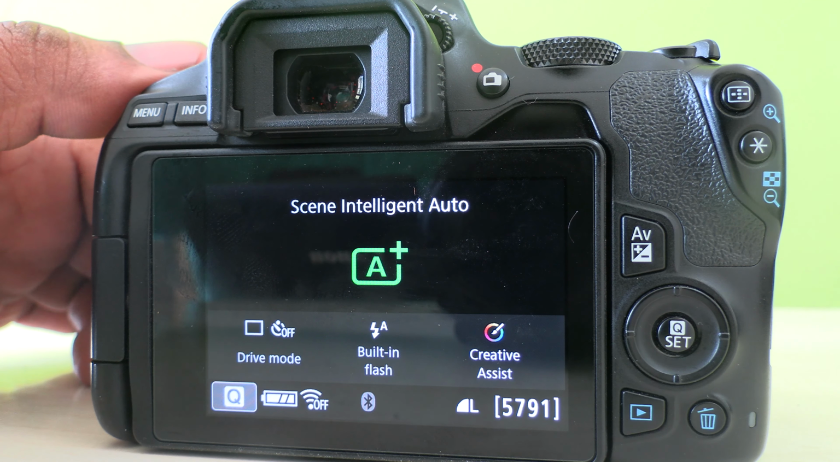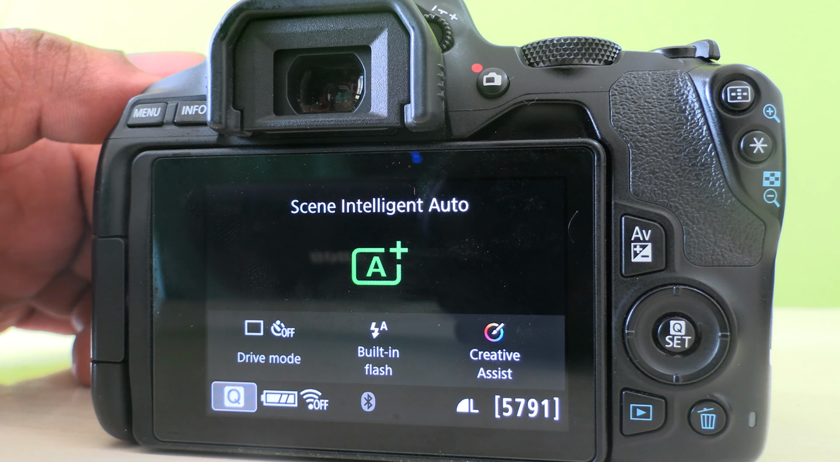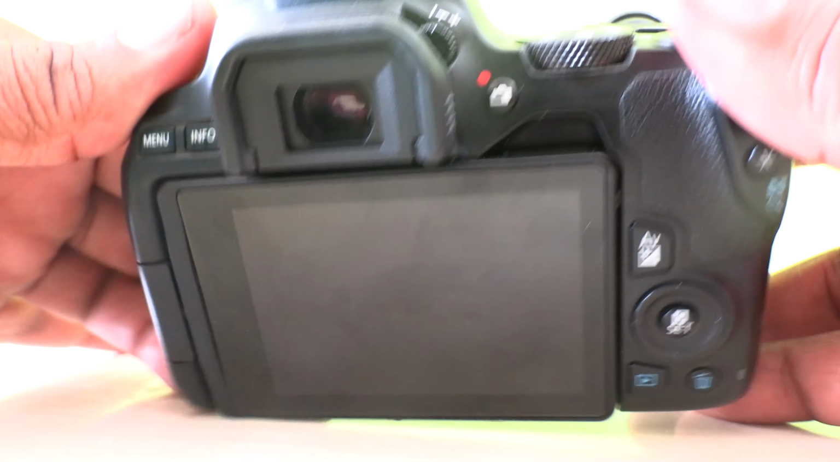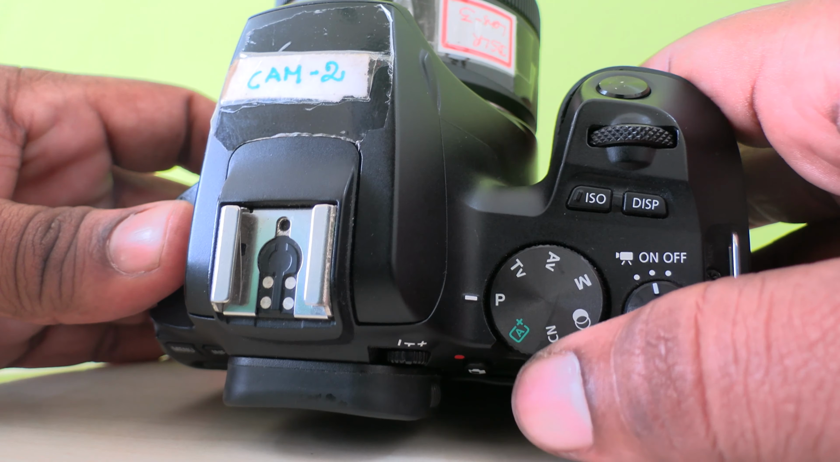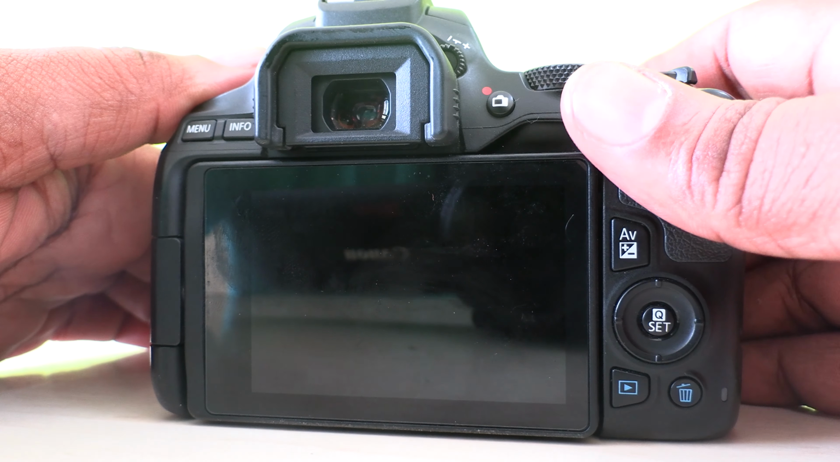You just have to click the picture. So these are the 4 important modes in your DSLR. Manual is where you will take care of all the settings.